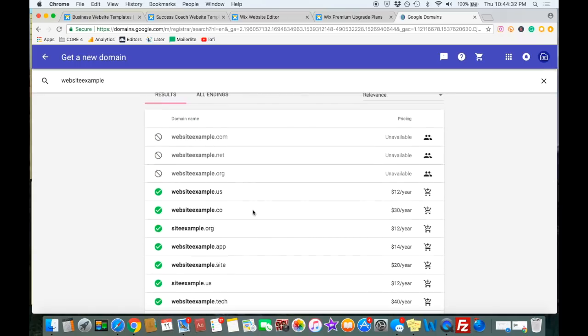So stay in the .com range, but once you find one that you like, like websiteexample.co, but these ones are obviously taken. Someone already owns them. All the ones with the check mark are available. This one is a premium site, so it's not $12 a year, it's actually $30 a year, which is still like $2.50 a month, something like that, which is pretty cheap. And all you do is add it to your cart, and then you just pay for it through Google.